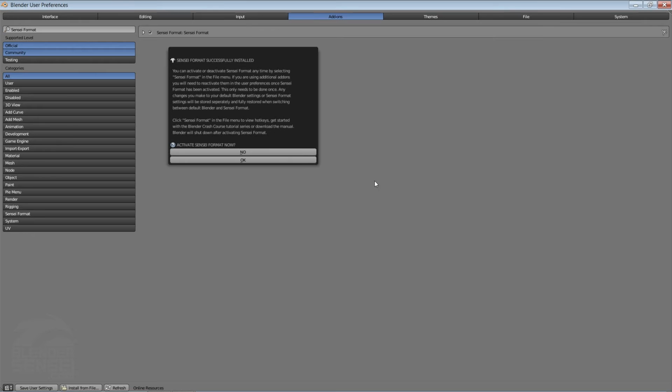So deactivating Sensei Format once you install will return all your previous workspaces, themes, settings, and so on. And then activating will return you back to your Sensei Format settings. It's also letting us know that if you're a previous Blender user and you have additional add-ons activated or you're using third-party add-ons, that you'll have to reactivate them after you first install Sensei Format.